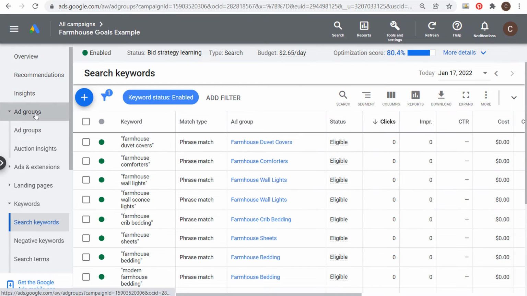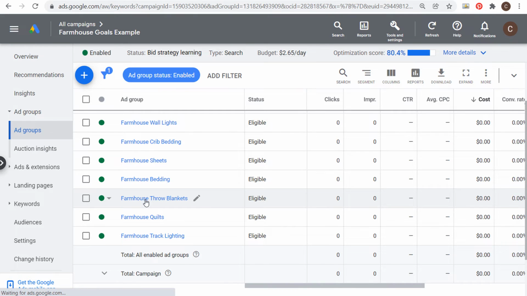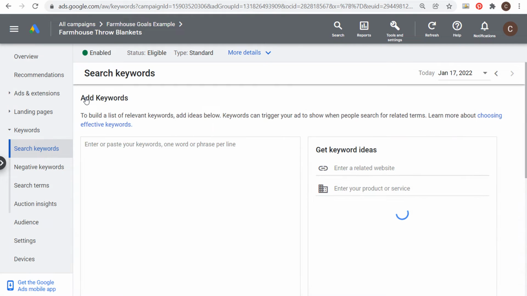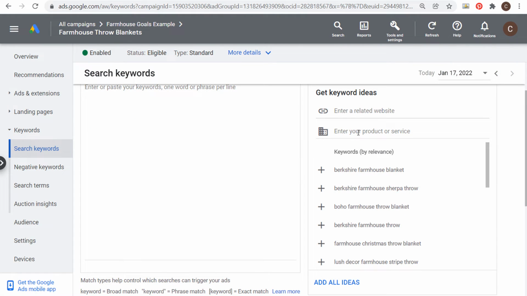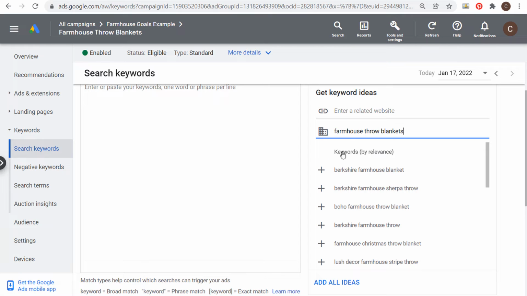So what we want to do is we're going to go into ad groups and just go one at a time. And I'm going to start with farmhouse throw blankets. So we want to click here. It's going to show this search keyword. So what I like to do next is if we click on the plus sign, you can enter the keyword right here. So farmhouse throw blankets, click on enter. And what it's going to do is give us the most relevant keywords. So you can see some here.